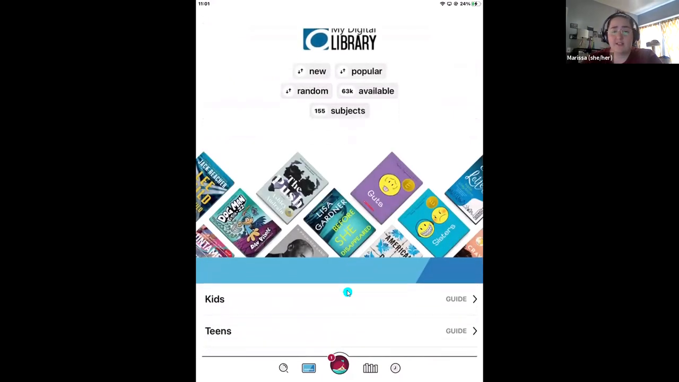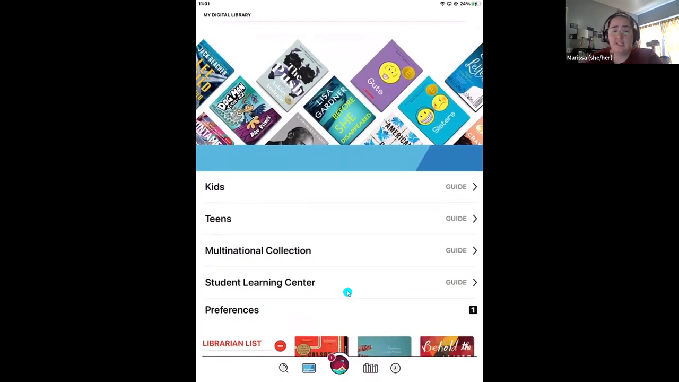And now if I scroll down here, you'll see that preference has attached. I have a one next to that preferences button. That's letting me know, hey, you have one filter in place that's filtering all of your lists, just to let you know. So however many preferences you have, that's the number that you will see. So that is the first way that you can customize your browsing experience.